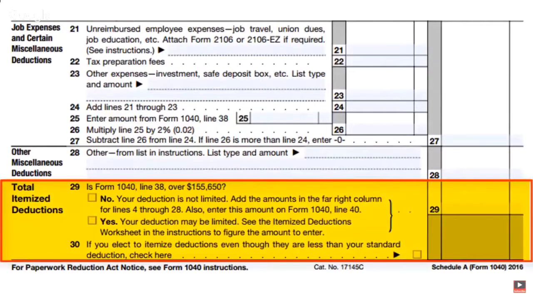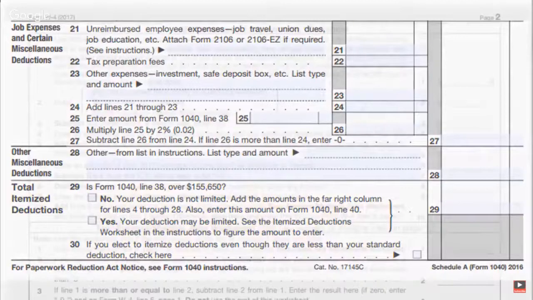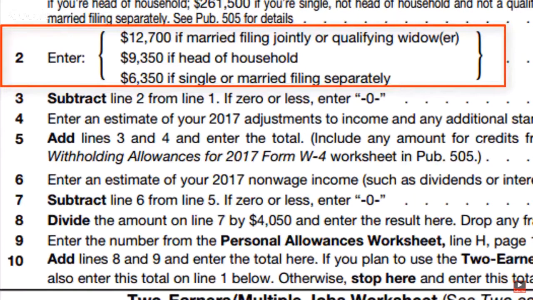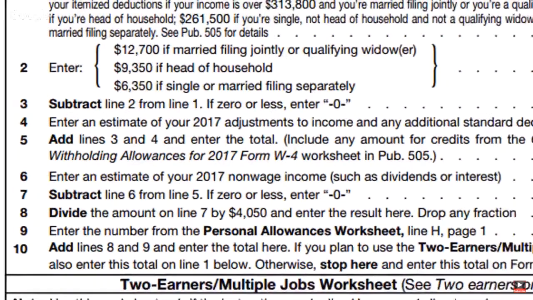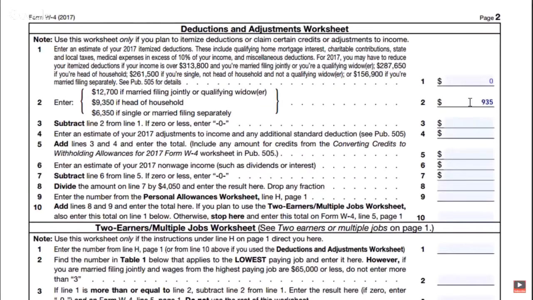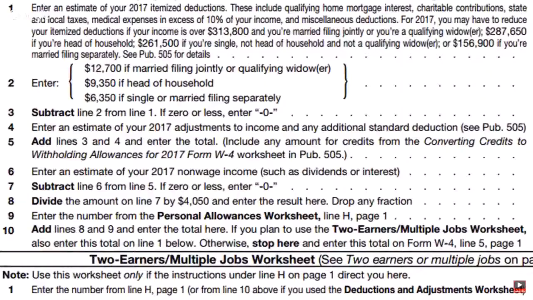Let's look at line 2. Enter $12,700 if married filing jointly or qualifying widow(er), $9,350 if head of household, $6,350 if single or married filing separately. Susan is filing head of household, so she enters $9,350. Line 3, subtract line 2 from line 1. If 0 or less, enter 0.